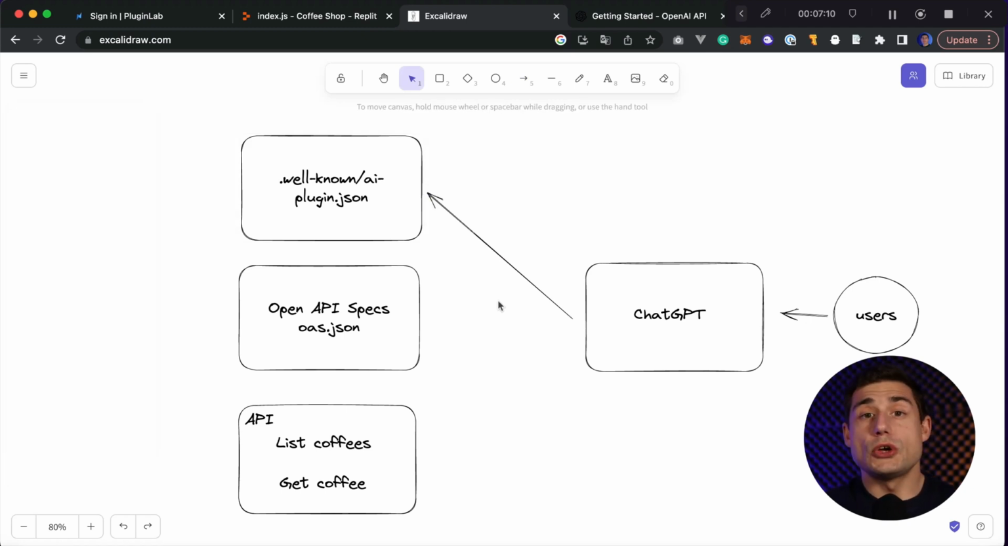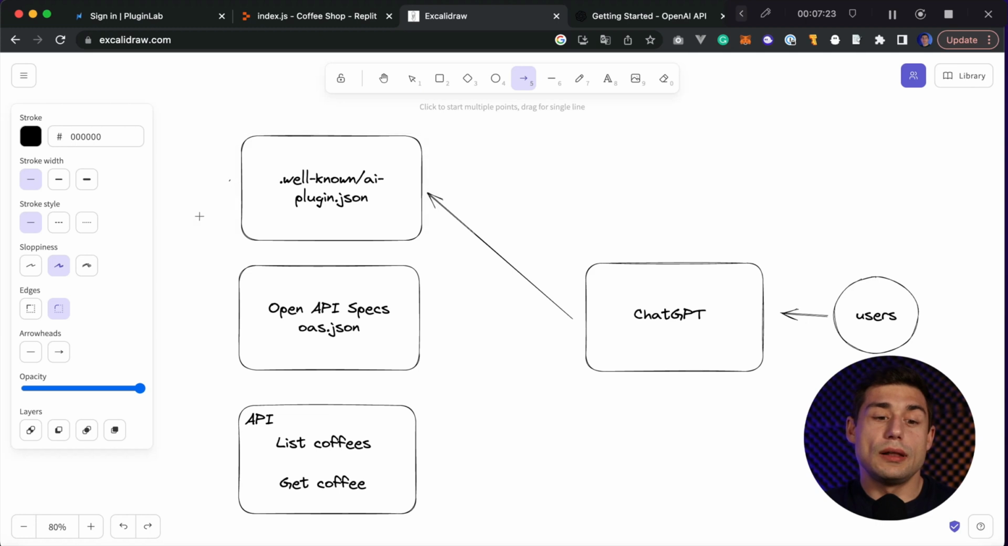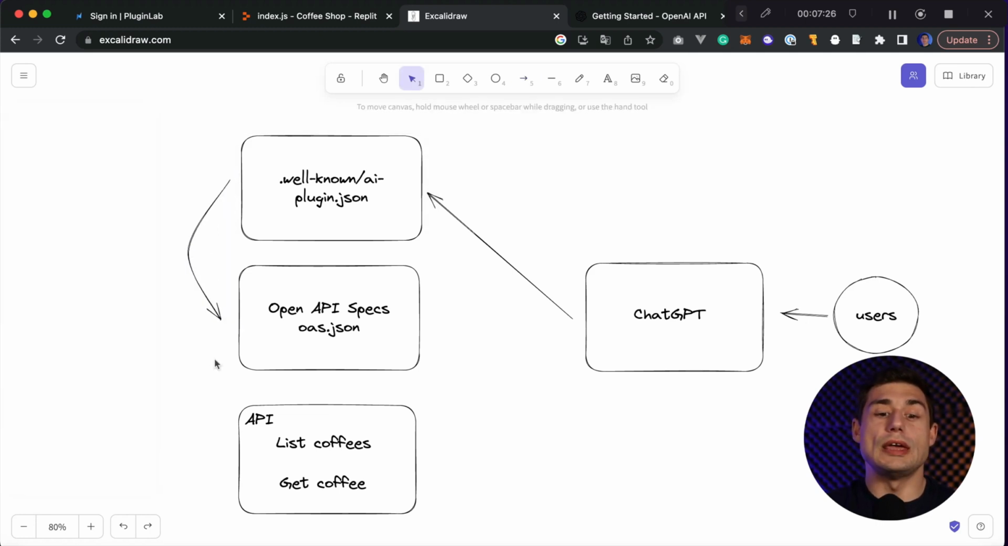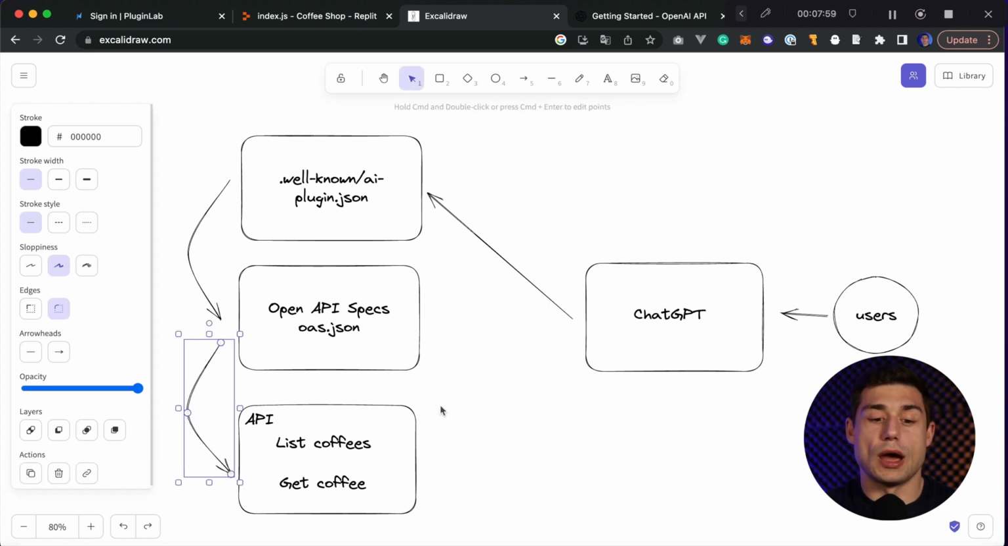But now we still don't know how ChatGPT knows how to use every single specific endpoint of the API. This is not the role of the manifest file. Actually, the manifest file will make reference to what we call an OpenAPI specification. There is no constraint about the name of this one. In this video, we'll call it OAS for OpenAPI Specification.json, but you can call it whatever you want. This specification file will explain, endpoint by endpoint of your API, what it does. So this file will make reference to your API and it will describe your API.